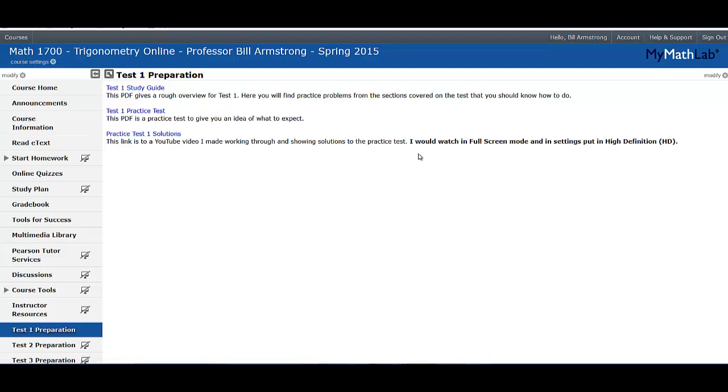I can't stress enough to watch my videos in full screen mode, and also make sure the settings are put in high definition. You don't want to be looking at my videos in a 360p or a 480p. Definitely put it in high def.